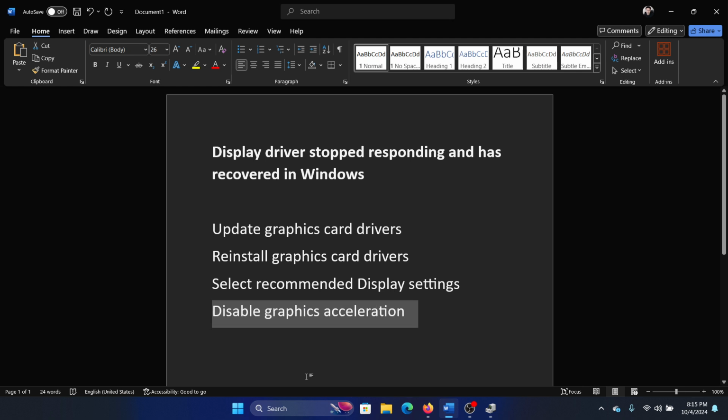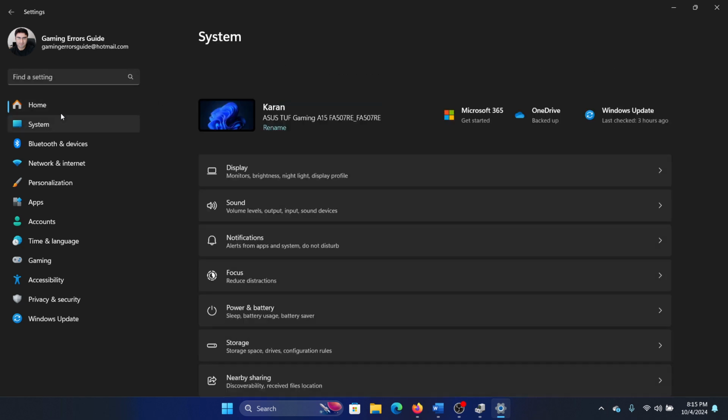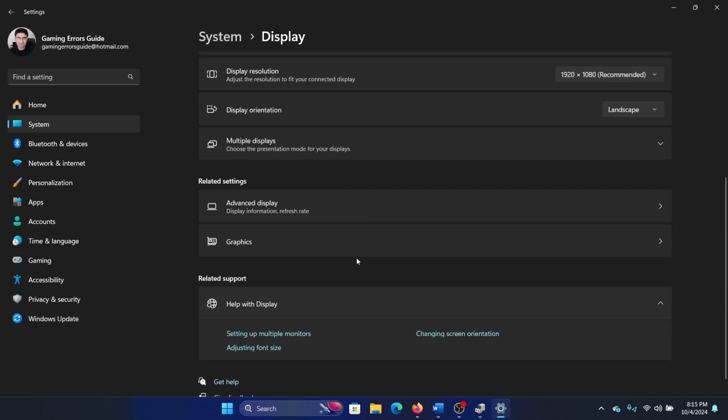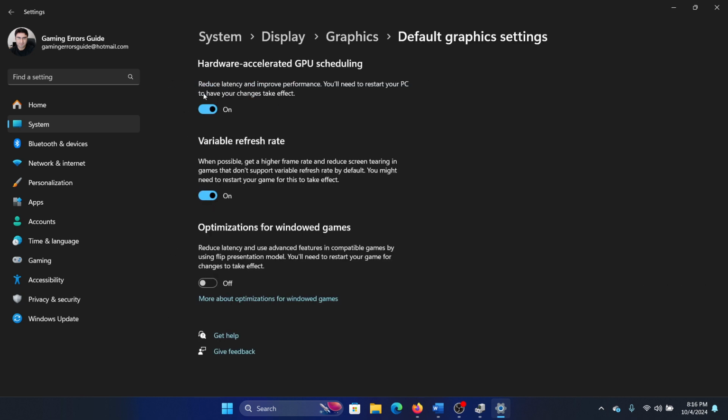And lastly, disable graphics acceleration. Right click on the start button, select settings from the menu, go to the system tab on the list on the left hand side, select display and then scroll down and click on graphics and then select change default graphics settings and make sure that you have turned on hardware accelerated GPU scheduling.